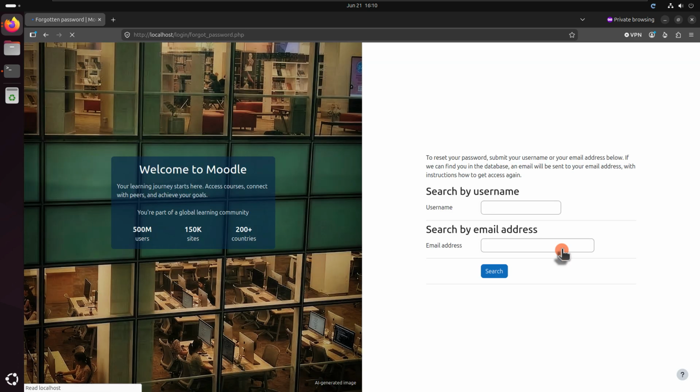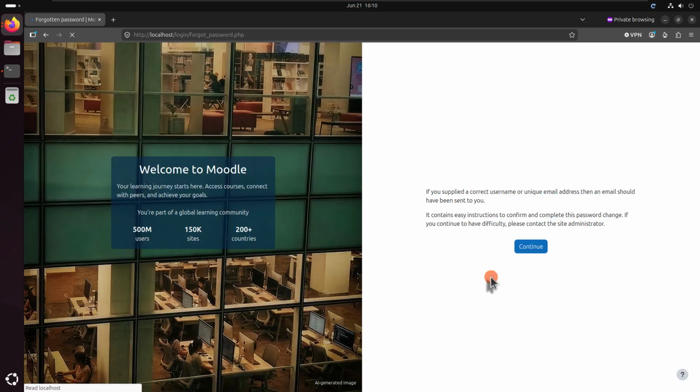Moodle allows us to search by username or by email address. I will use the email option, enter the email, and click search. Moodle now displays a generic confirmation message. Notice that it does not openly tell us whether the address belongs to an existing account. That helps reduce account enumeration, where someone repeatedly tests usernames or email addresses to discover registered users.